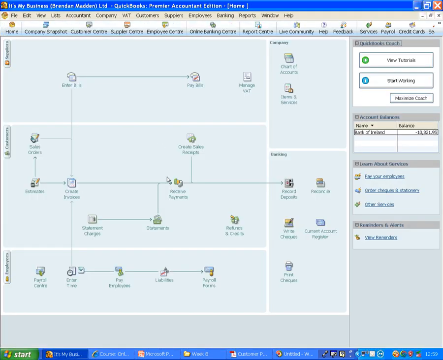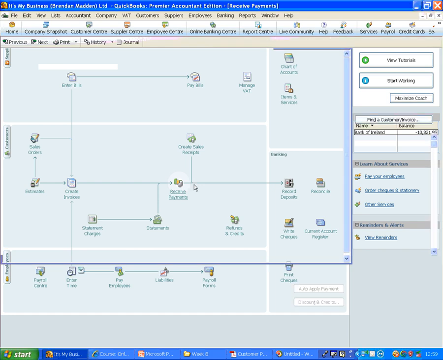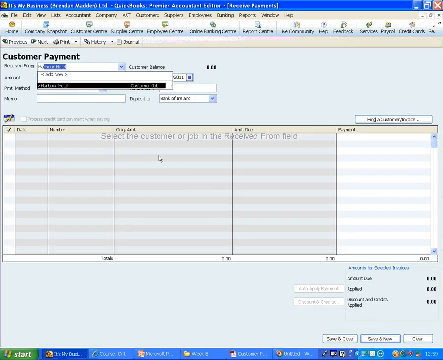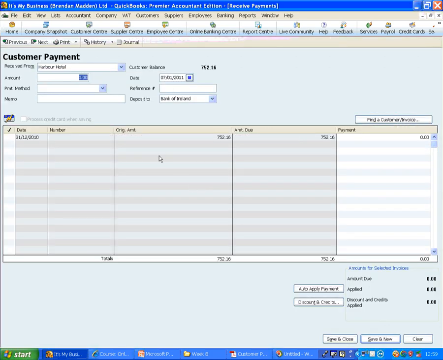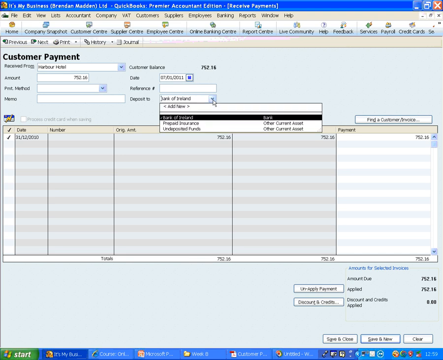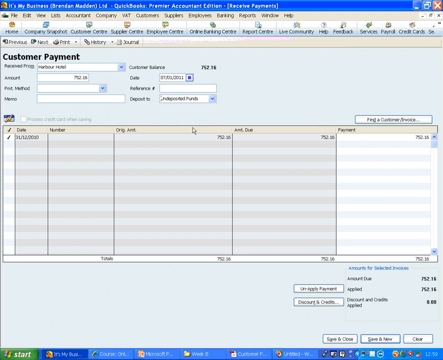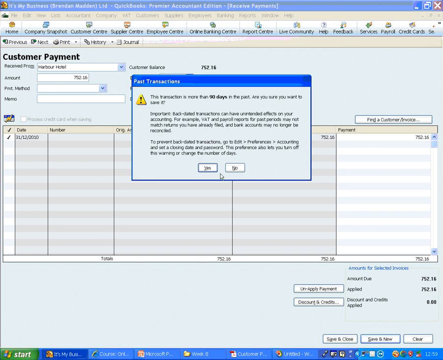First one is receiving payments, Harbour Hotel, and the amount received 752.16, and again there is no memo until we actually lodge it, but now we have to change this option. We're not depositing to the bank, we're going to put it into a holding account called undeposited funds. Click Save and New to keep this window open and record a new transaction.